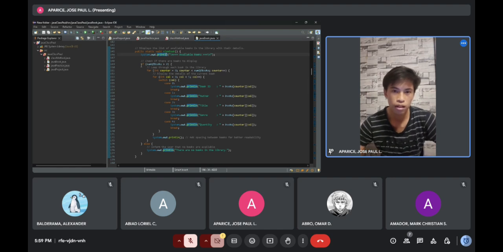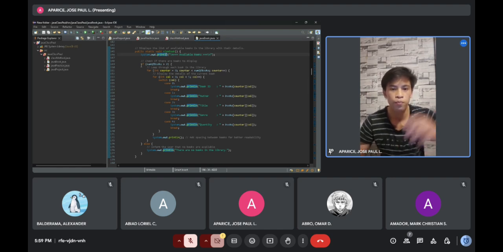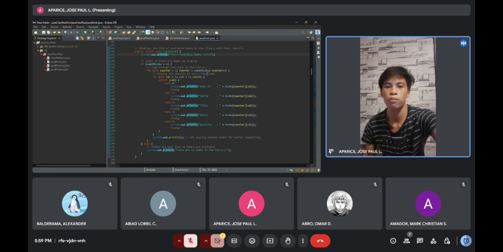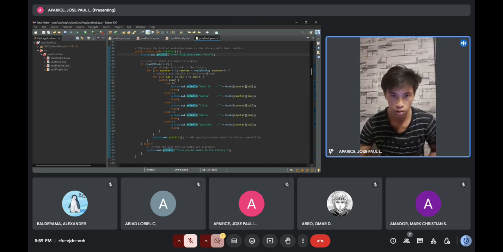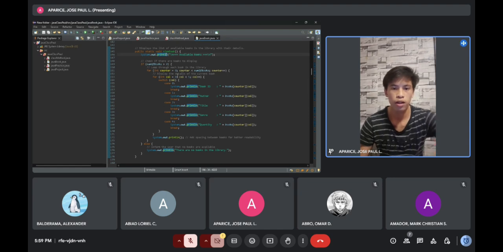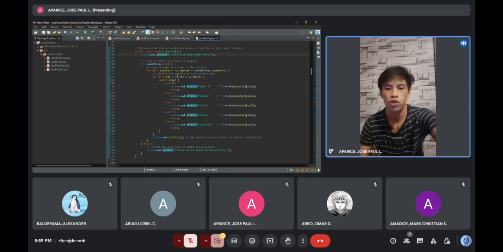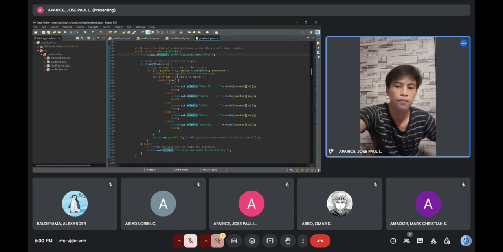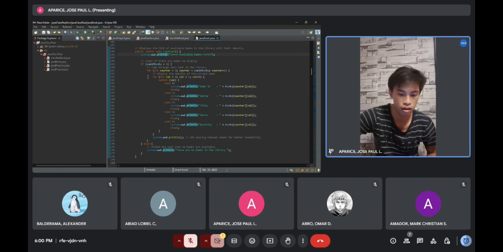Then the if statement. The method first checks if there are any books in the library by comparing the number of books, the total number of books, to 0. If numOfBooks is greater than 0, it means there are books to display. If numOfBooks is 0, a message is shown to indicate no books are available.